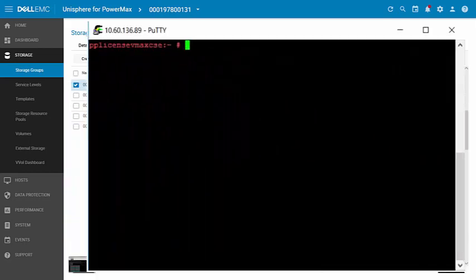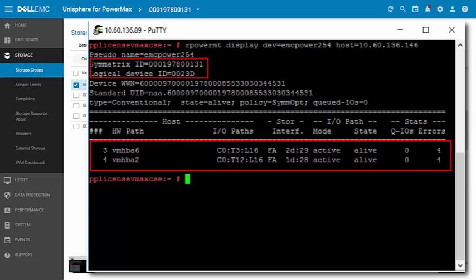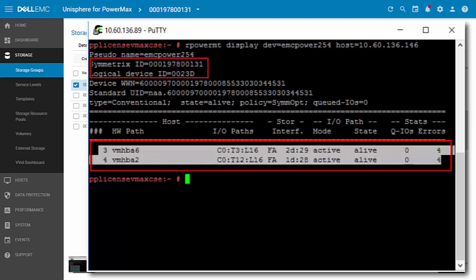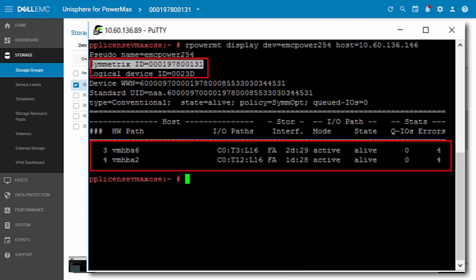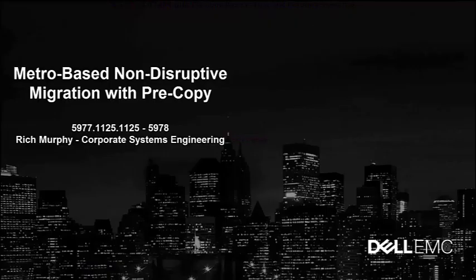Taking a look at our PowerPath display, we'll see what it looks like post commit and rescan. We'll see now that the logical device solely associated with these paths is 23dog and 131, and the only paths that remain that are alive are the two paths of the target array. That concludes the migration using the non-pre-copy option.